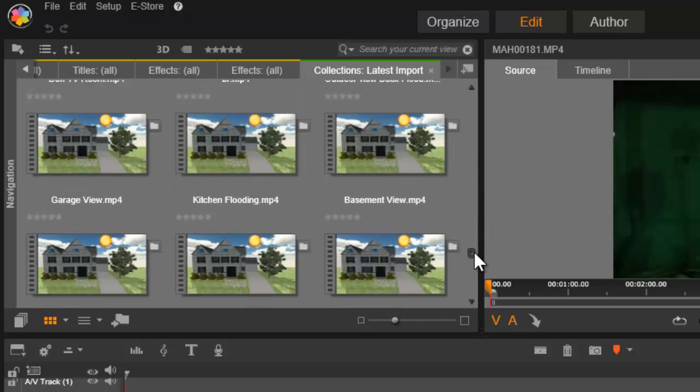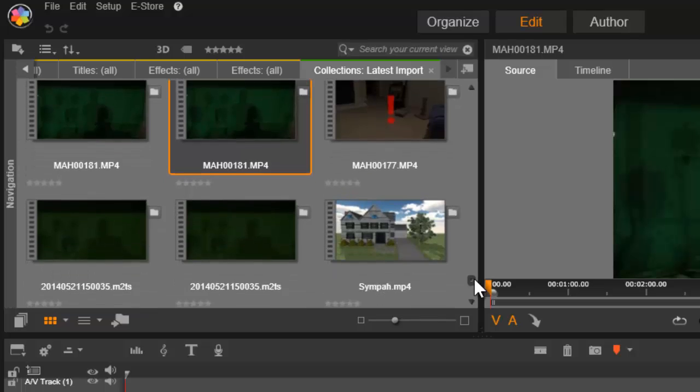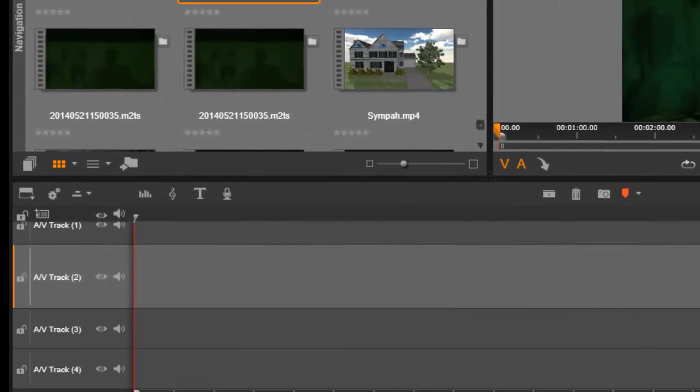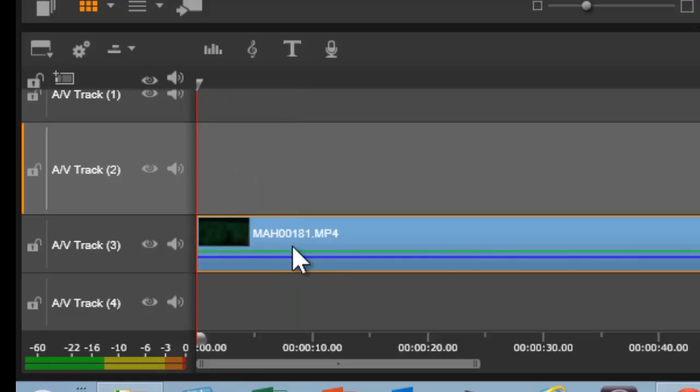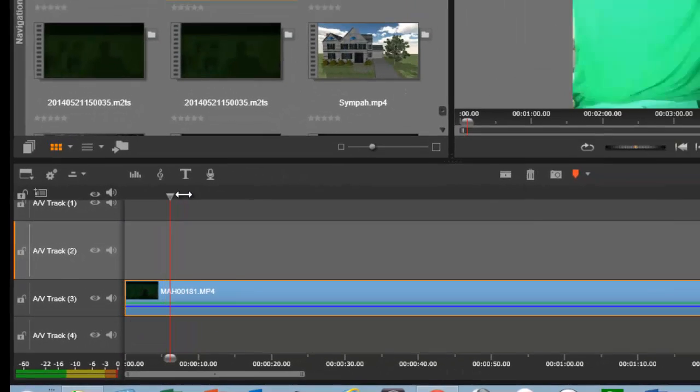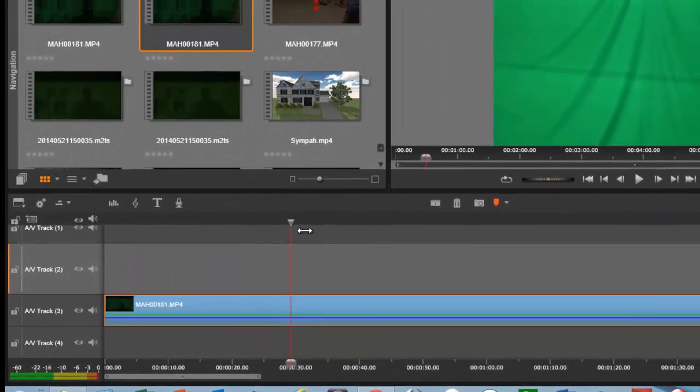And what I'm going to do is I'm going to take that video. I'm just going to find it. And it's right here, okay? And I'm going to drag this into track 3, all right? So it will take some time for this video to render, but we're going to shorten it so that the rendering time is a lot quicker. You can see the green screen here.